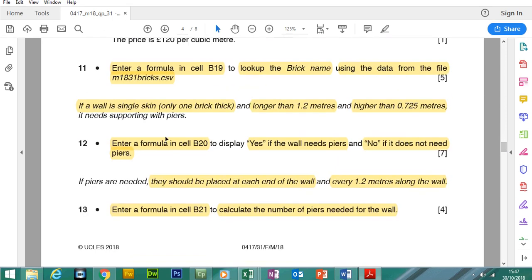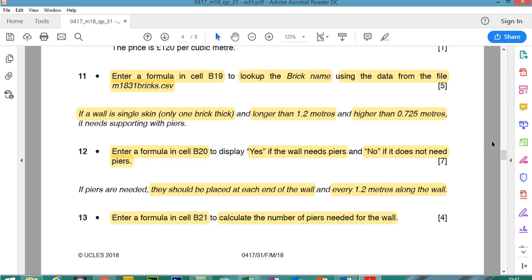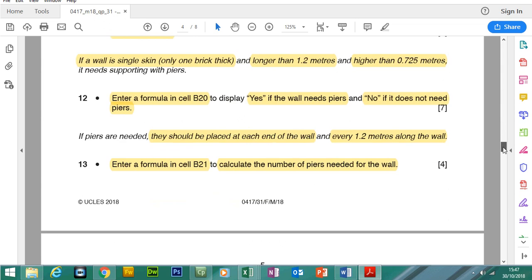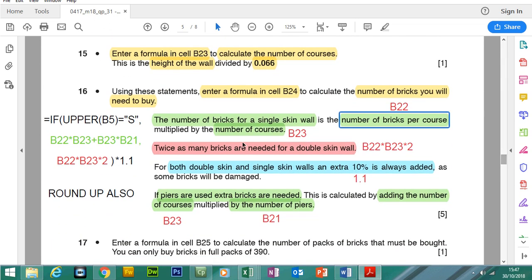Yeah, so it's actually here. If a wall is single skin, only one brick thick, it will be supported with piers. So piers can only be applied to walls which are single thickness. The second part is then we have to do plus. If piers are used, extra bricks are needed. This is calculated by adding a number of courses. Again, it's going to be B23 multiplied by B21.